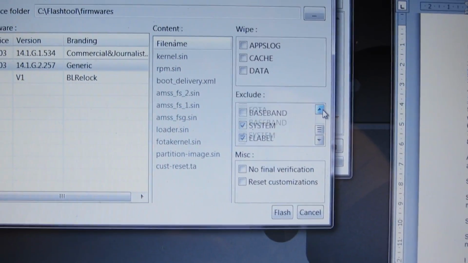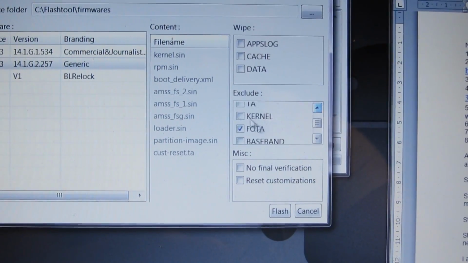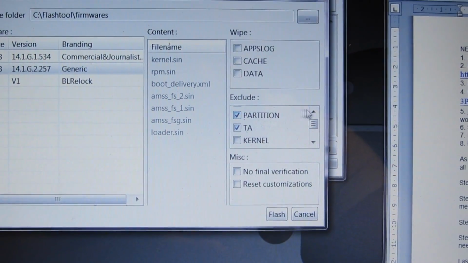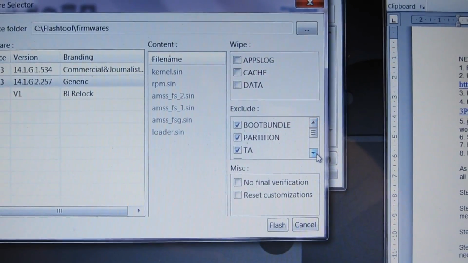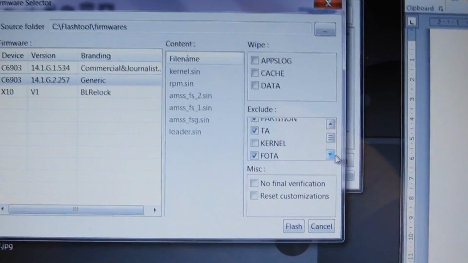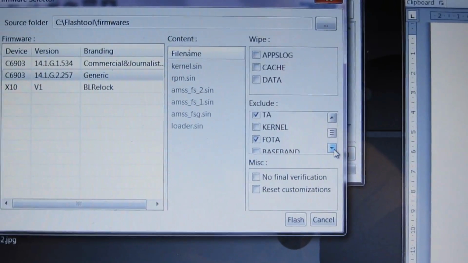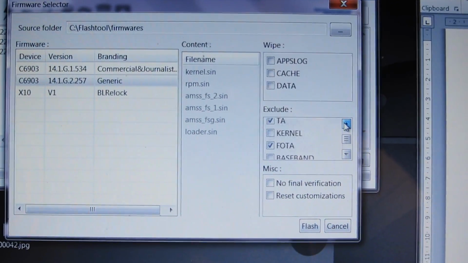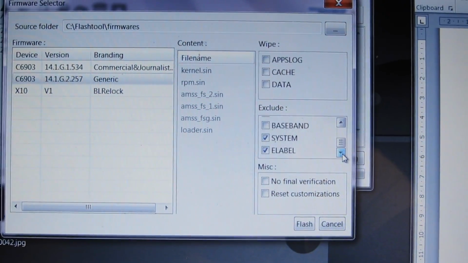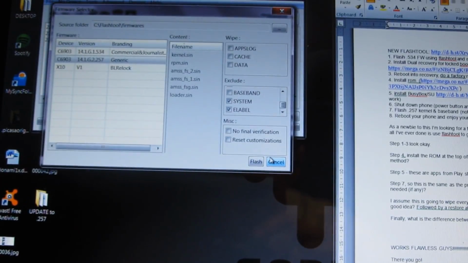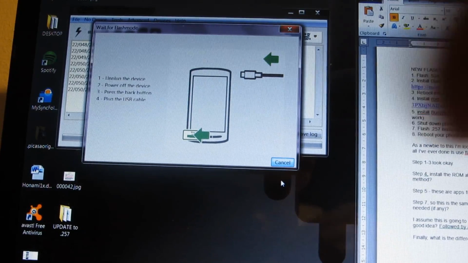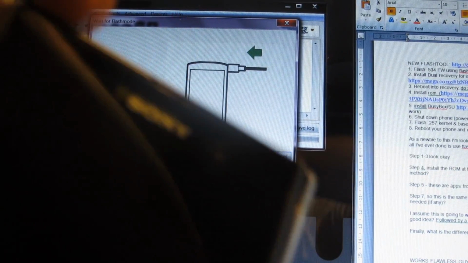So I'm gonna exclude the TA partition from the bundle, and this is a very important step, as if you don't do that, your system will not work properly. So you need to exclude everything except the kernel and baseband. So once this is done, you can connect your phone to the computer by holding down the volume down key and connecting the USB cable. So then just press flash and connect your phone by holding the volume down key and connecting the USB cable.